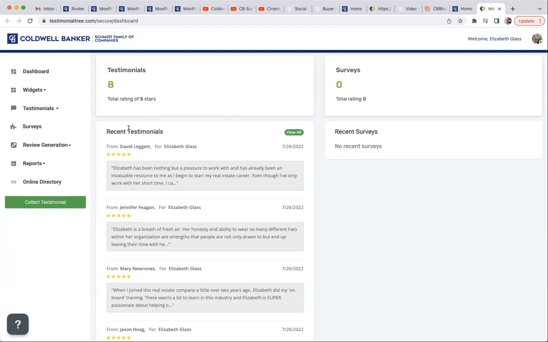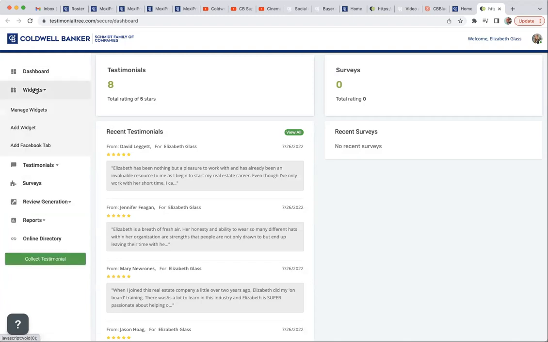Okay, here's what we're going to do. On the left, the navigational panel has an option that says widgets right underneath the word dashboard. We're going to click widgets. Okay, that's like an add-on, or it's also called a module. Those are other words that people use for it, but it's going to be our add-on. We're going to say add widget.